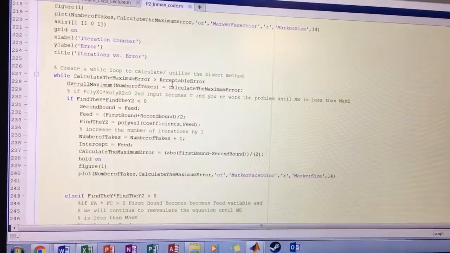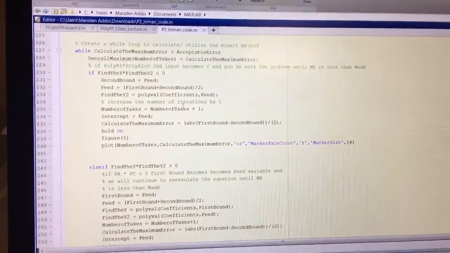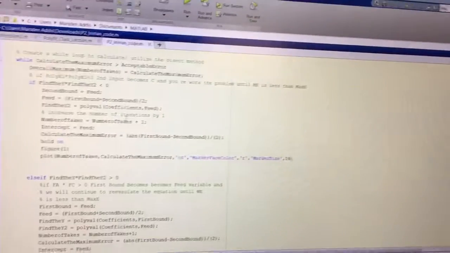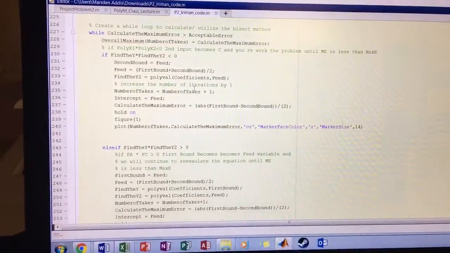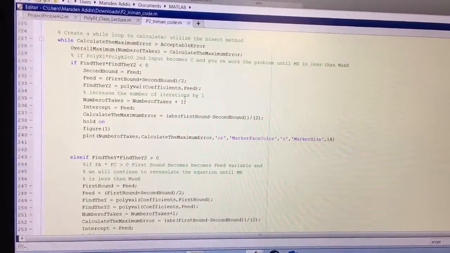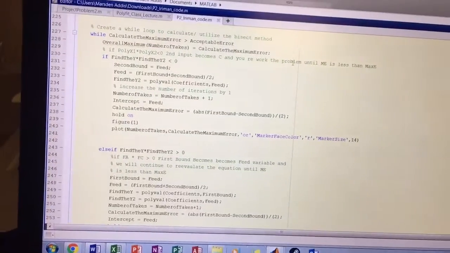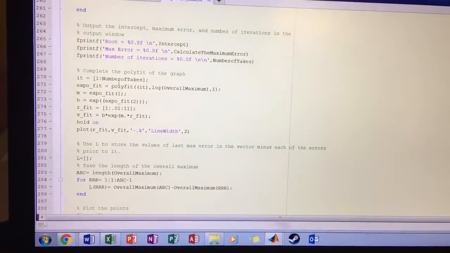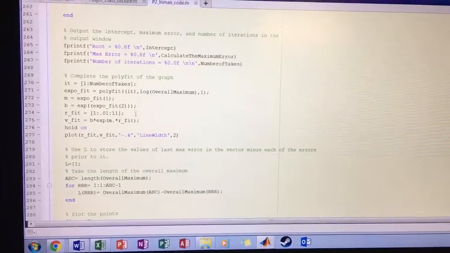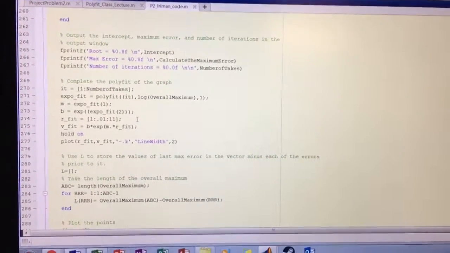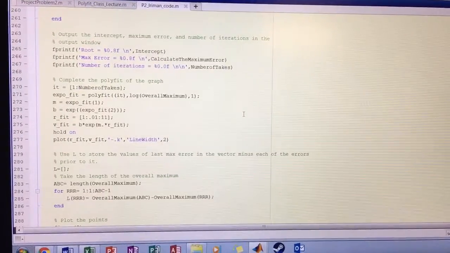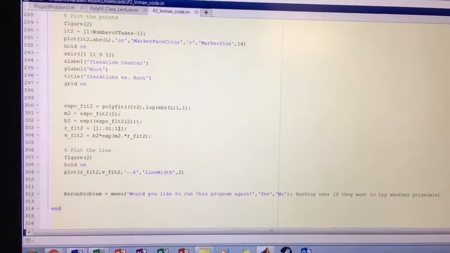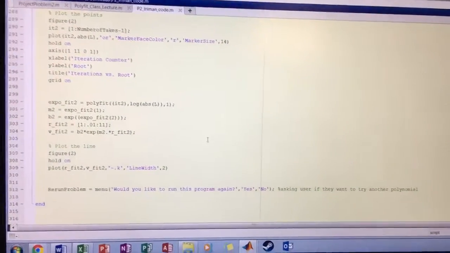And then in this loop, you're also looking at the acceptable error. So depending on the amount of error that you allow in your code, it will run as many times as needed to get below that acceptable error. And then down here is where we polyfitted for the graph of the error and number of iterations graph. And then this is where we plotted the points, and this is an exponential polyfit to the same graph.